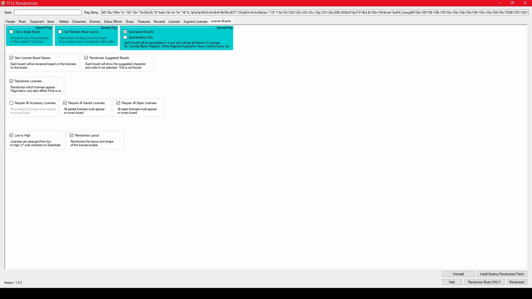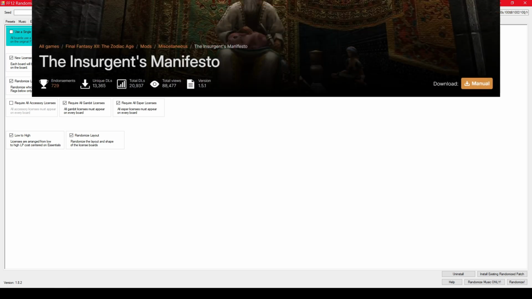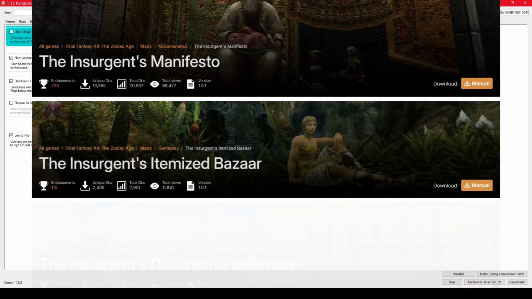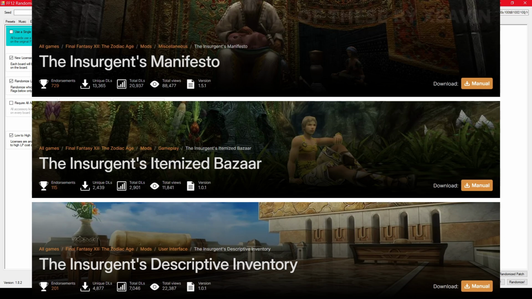Before I conclude this video, however, I want to shine a spotlight on 3 other mods I will be using throughout my playthrough. The Insurgent's Manifesto, the Insurgent's Itemized Bazaar, and the Insurgent's Descriptive Inventory, all of which are developed by Xeavin. These 3 mods are very useful utilities that should streamline the overall experience. I don't want to go into too much detail here, but Manifesto introduces several quality of life features. Itemized Bazaar allows me to see the required loot for randomized bazaar goods, and Descriptive Inventory depicts more detailed information about equipment, abilities and items.